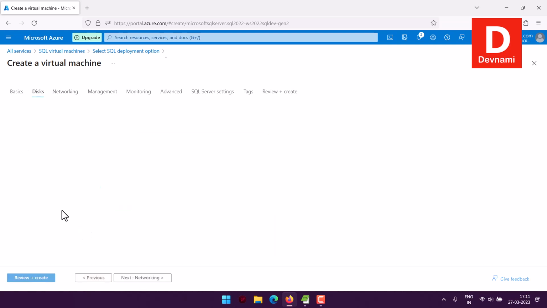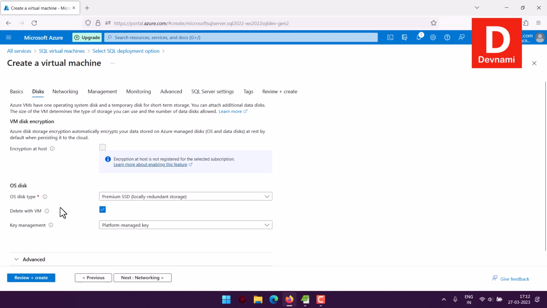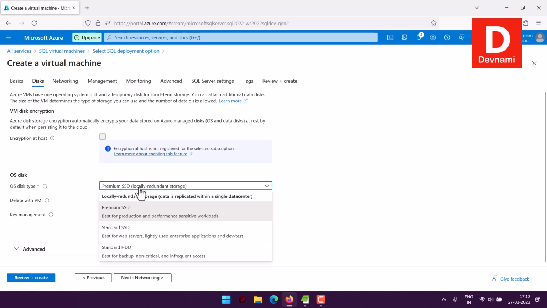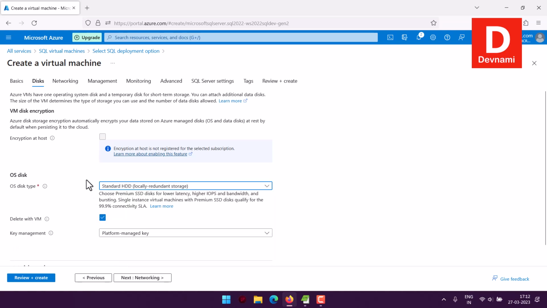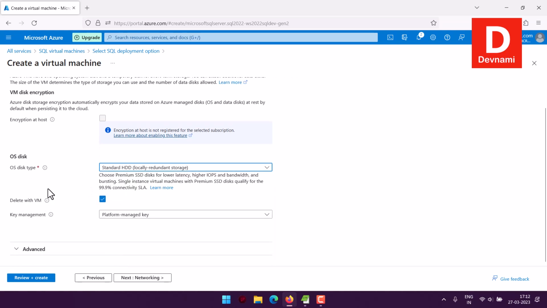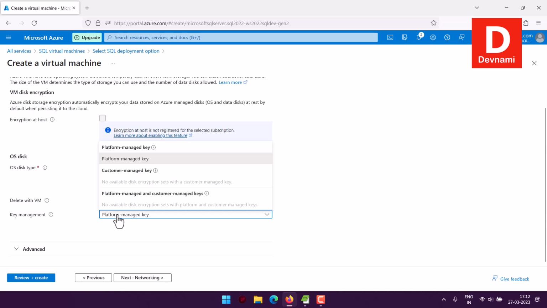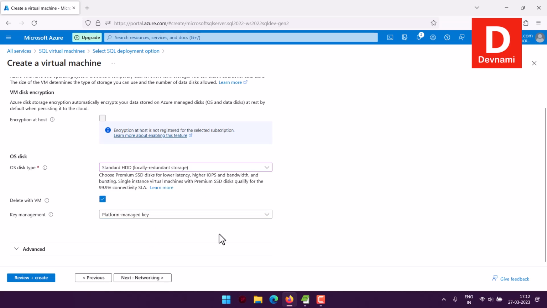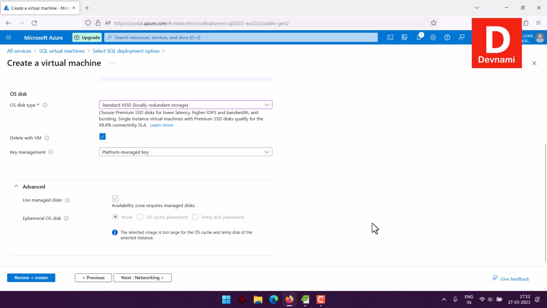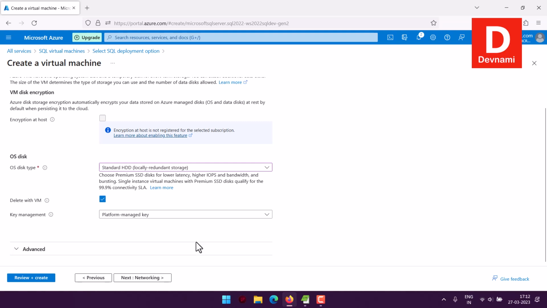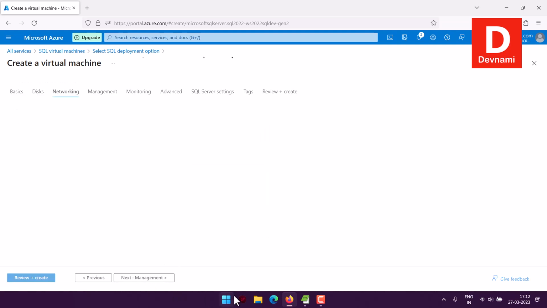Now next we choose disks. Whenever we create a virtual machine, we also have an option to pick the disks. Here encryption would be locked because it is not registered for the subscription, which is free. Now I will pick the standard HDD so that cost will be lower. Then I can delete this entire setup with the VM, so enable that. Then key management, I can pick platform managed. That's the only option I have. Now if we explore advanced, options are locked because we are letting the platform manage our disk and encryption, right? So next is networking.